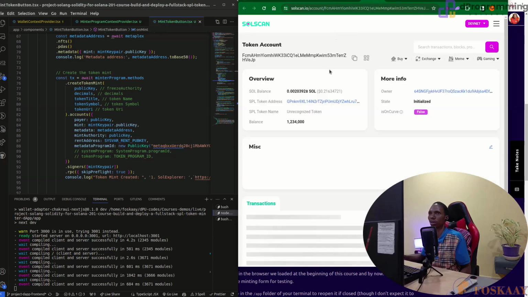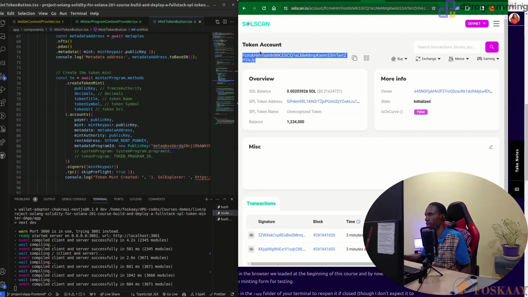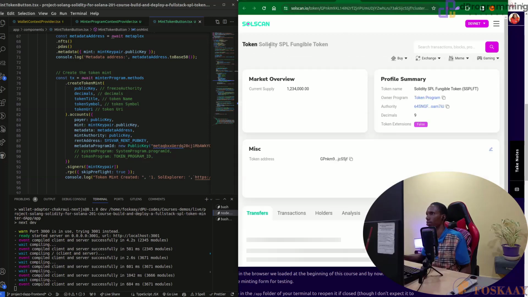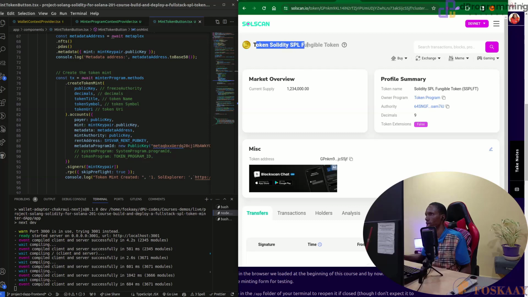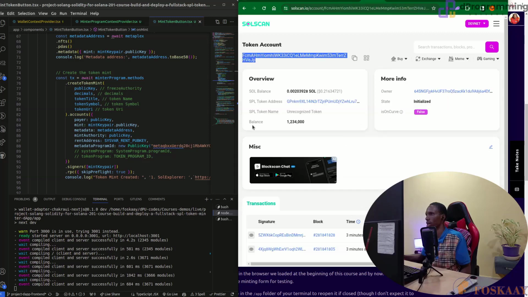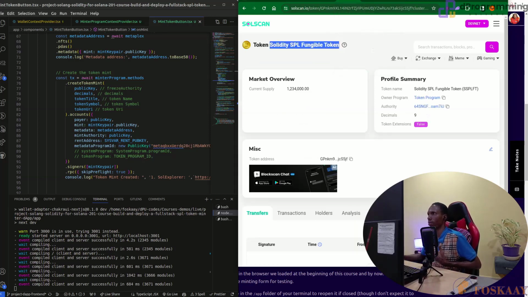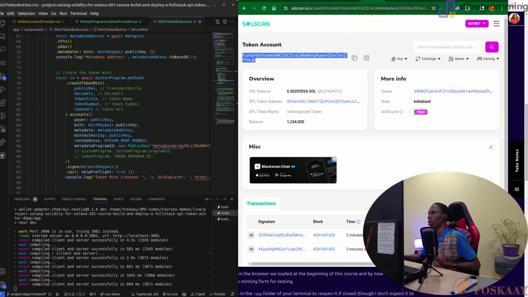This will be called the token account, and then this is the token itself, the Solidity SPL token, and its current supply. But the token account is telling me my balance because this is associated to me. Others can mint, or anyone I mint to can also have, then it will add whatever we have under current supply. But these are individual.